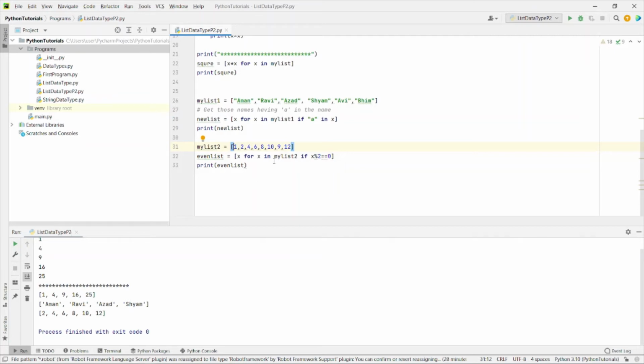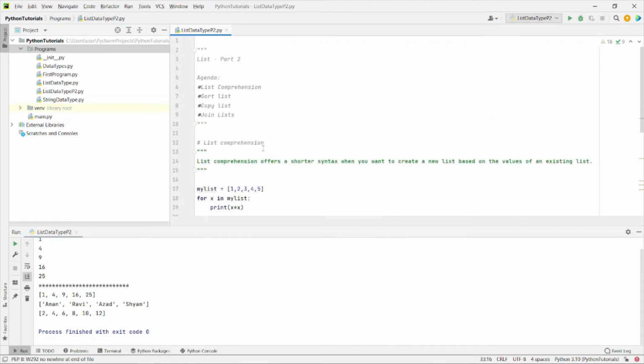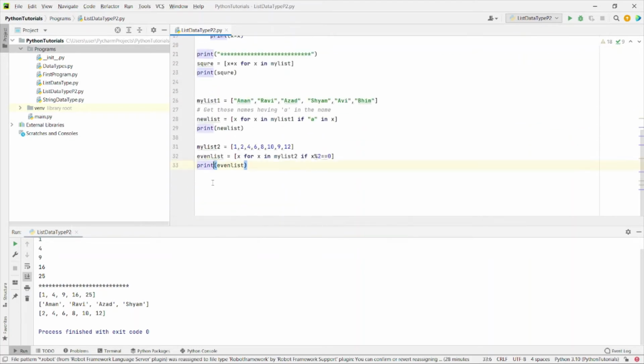Like this we can use a list comprehension to solve various problems. So our next concept is sorting a list. Let us understand how to sort the list.